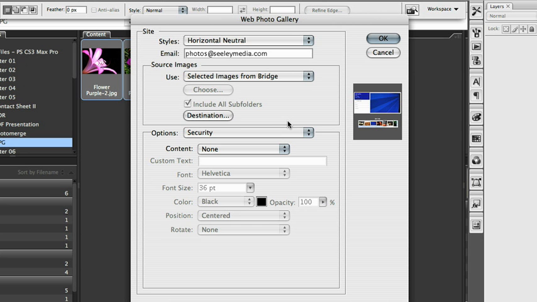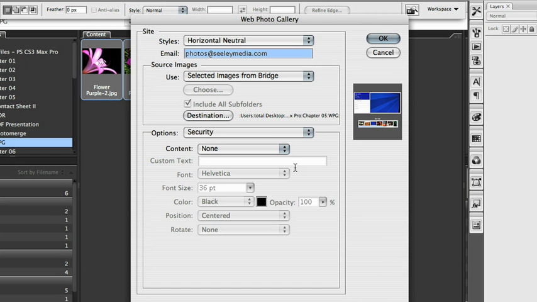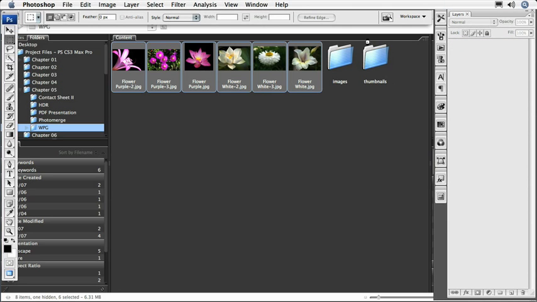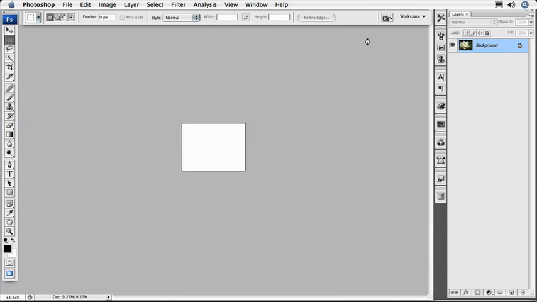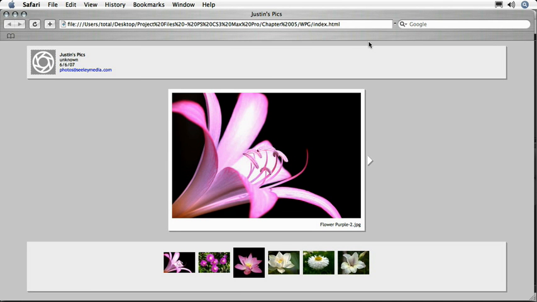Now the last thing I'm going to do is I'm going to come over and select a destination right here underneath the Include All Subfolders tab, and once inside the Select the Destination dialog box, what we need to do is navigate to our Chapter 5 Project Files folder, select the WPG folder in there, and once we have that folder selected like I have here, go ahead then and click Choose, and there you'll see the relative path that relates to that folder with the WPG folder. And now we're ready to go ahead and say OK, and Photoshop will go through and create our web photo gallery for us, and once it's finished it will automatically launch that web photo gallery into our default browser like you see here. So here is our web photo gallery that we created here.